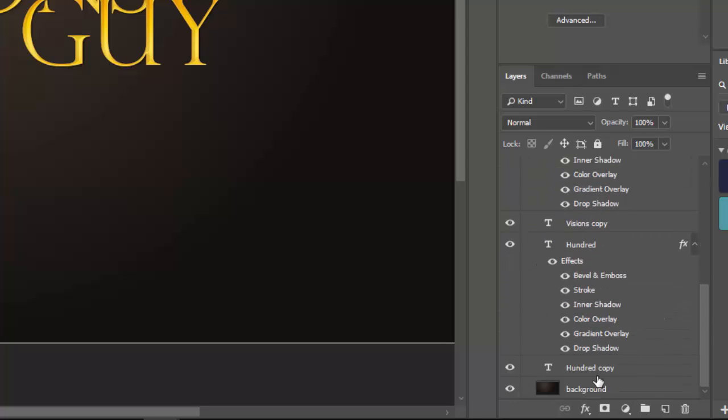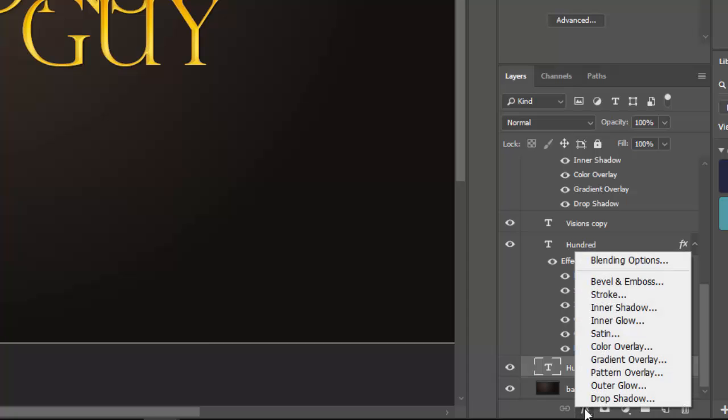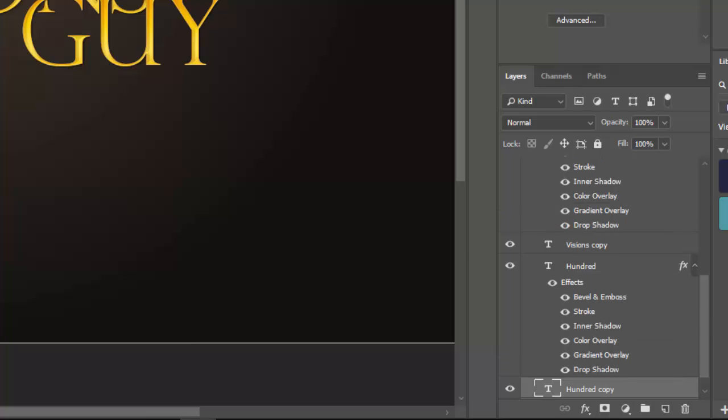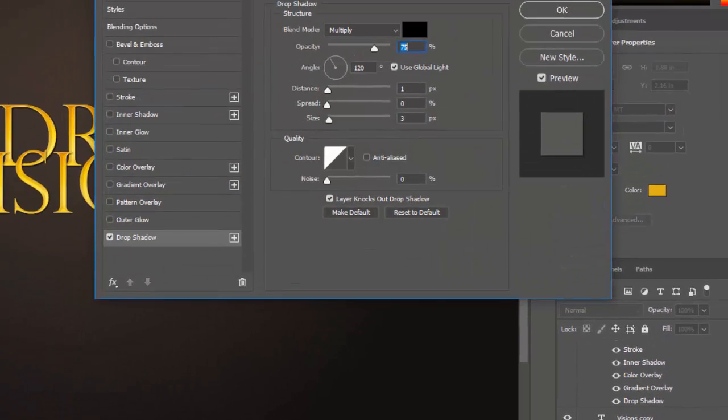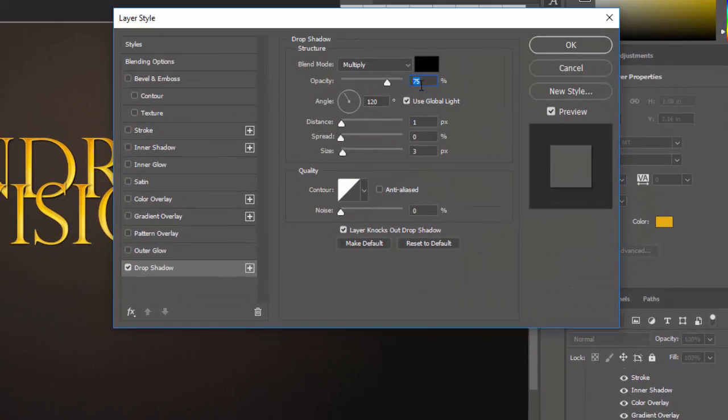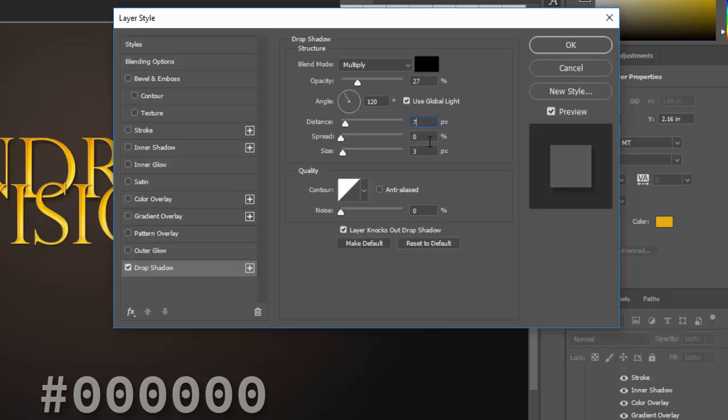So now we're going to go to the 100 copy, and we're going to click Layer Styles. And let's go ahead and check the first one. We're going to start with adding a drop shadow. So on the drop shadow, we're going to make it multiply. This time we're going to make it 27 instead of 75. And we'll keep the angle at 120 using global light. This time we'll make the distance 7. Spread is still 0. And the size this time will be a little bit smaller. We'll make it 2. So the drop shadow now, it pops out a little bit.